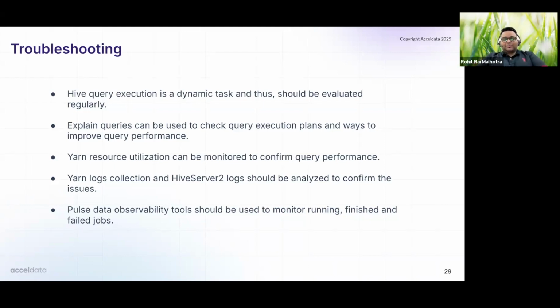You can use explain plans to check how much data is being fetched for the query execution and how the query execution plan is being generated. You can definitely make use of explain query output for that.